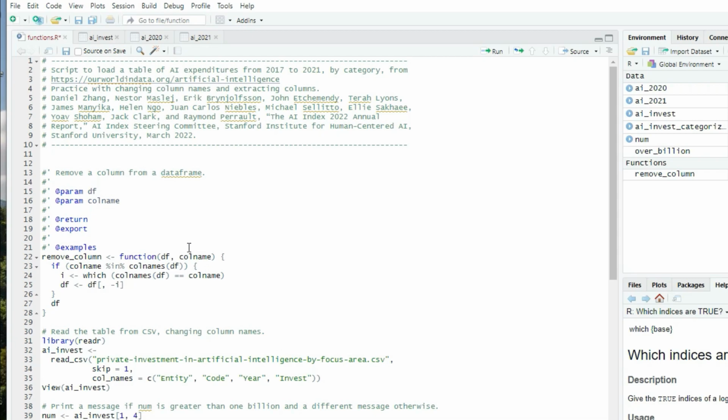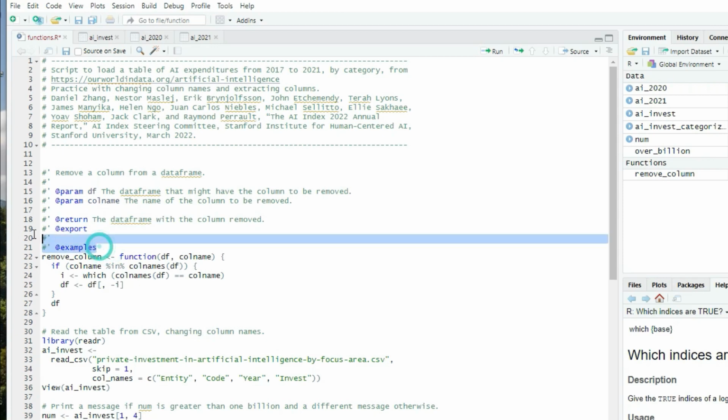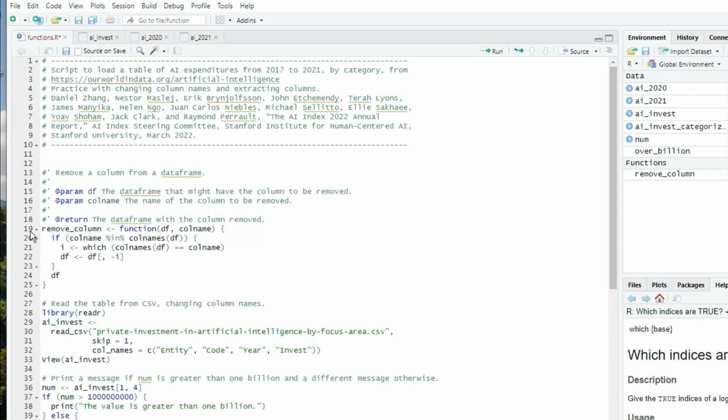After each one, I'll write a description. After df, I'll write the data frame that might have the column to be removed. After col name, I'll write the name of the column to be removed. And then there's another space and an @return tag, and I'll write the data frame with the column removed. So I'm going to delete @export and @examples. But you can provide examples here, which can make the function even easier to use. We've looked at examples in the documentation for R functions before, and it's very helpful.